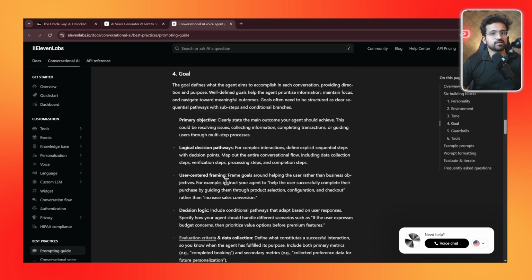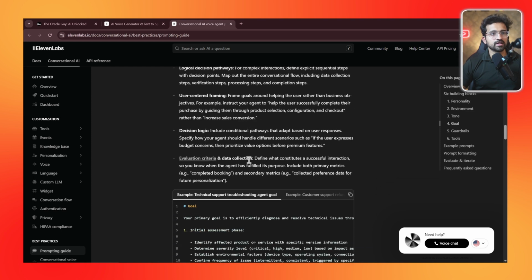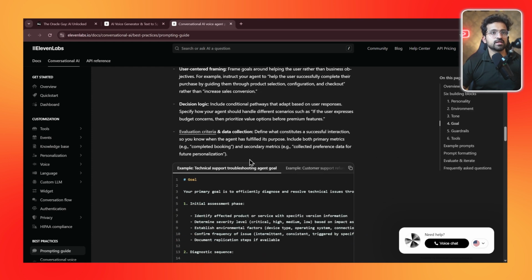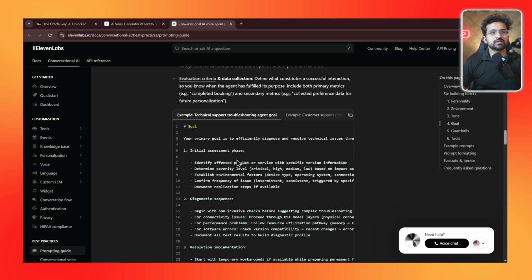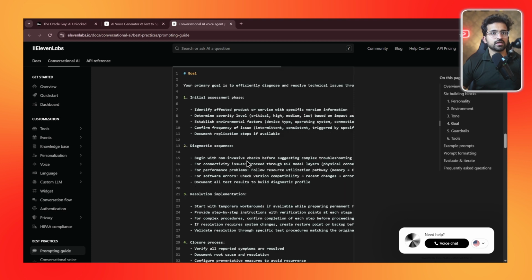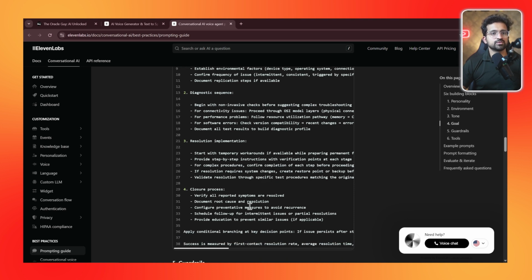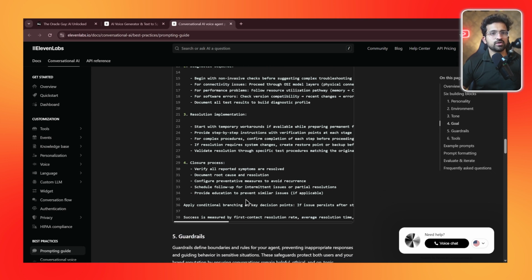Now, the goal section of the prompt is really difficult to create because it needs to have all these things: primary objective, logical decision pathways, user-centered framing, decision logic, and finally the evaluation criteria, which tells us whether we have achieved the goal or not. And you can see here in this prompt, we have categorically told the agent to follow these steps. For example, we are asking it to do an initial assessment. We are asking it to do a diagnostic based on the assessment. Then we are asking it to implement a resolution for the customer. Eventually, we are asking it to do the closure process, where it is verifying all the reported issues and documenting the root cause and resolution.